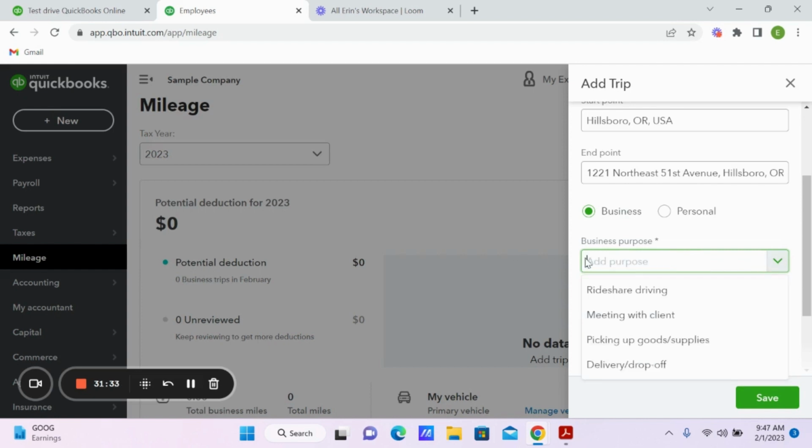Other options are picking up supplies. If you're picking up film or picking up any supplies that you'd be needing for your business. If you're delivering or dropping off product, you would use this one here. Rideshare driving you probably wouldn't use very often, but that just means that you are essentially carpooling for business purposes. So here we'll say meeting with a client.